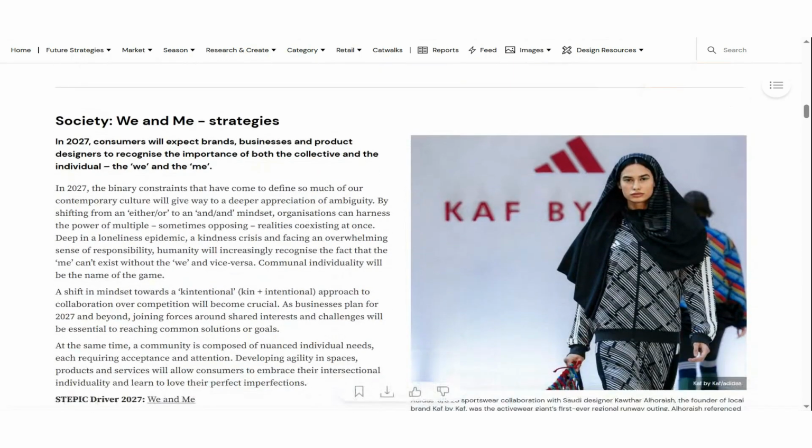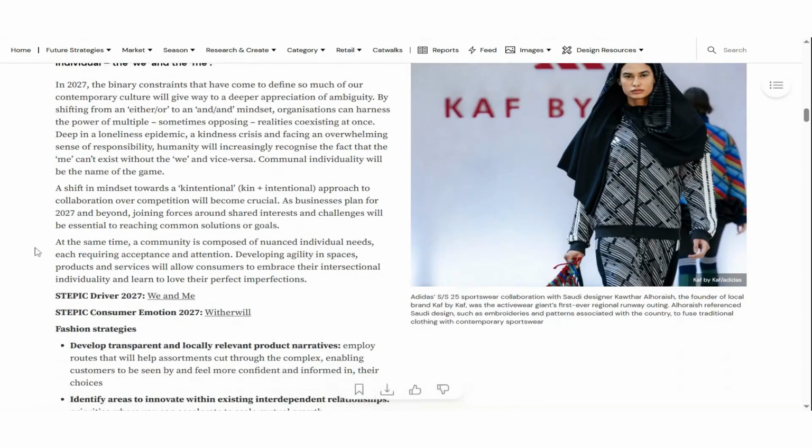If we continue coming down, they're going to break down each of these different strategies that they've identified into actionable items. So they're going to tell you a bit more about it. They're going to link to their other reports that we were talking about.